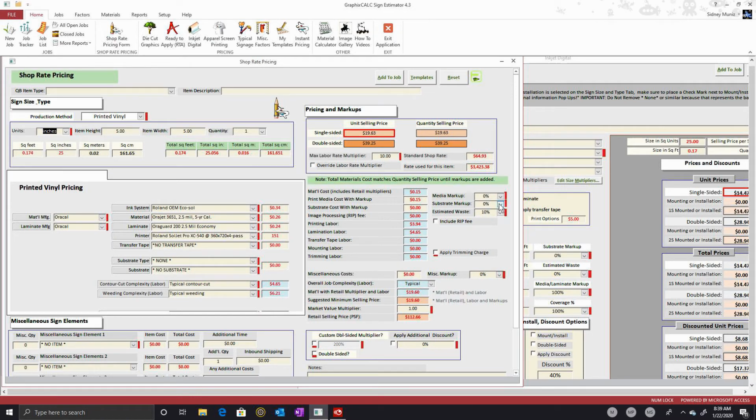Here's our media markup. I'm going to make that 100%. And now, this is the cool part. Let's add our rip fee and trimming. So now you're up to $25.58. Okay, that's probably a little bit more realistic to what you should charge for a 5" by 5", depending on the size of your shop. This is how this happens.